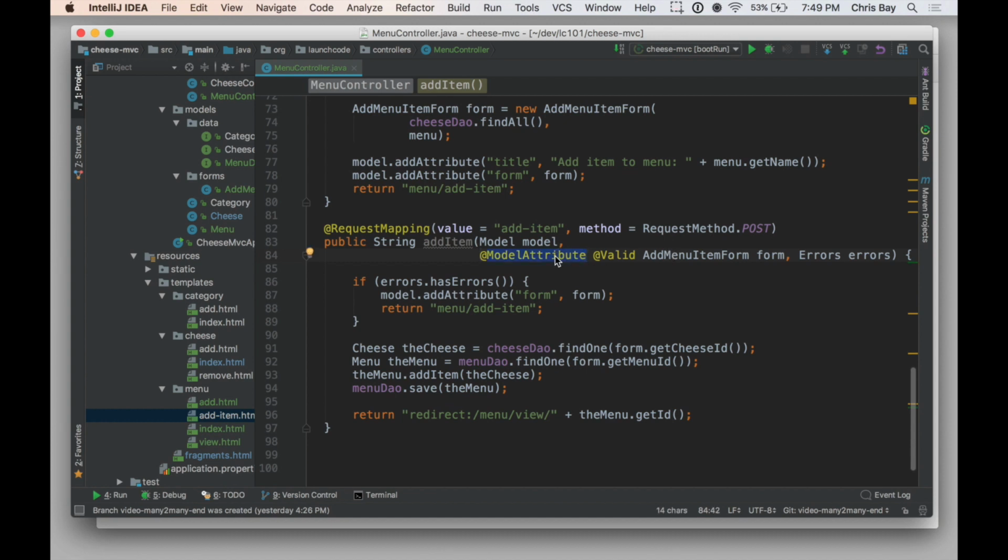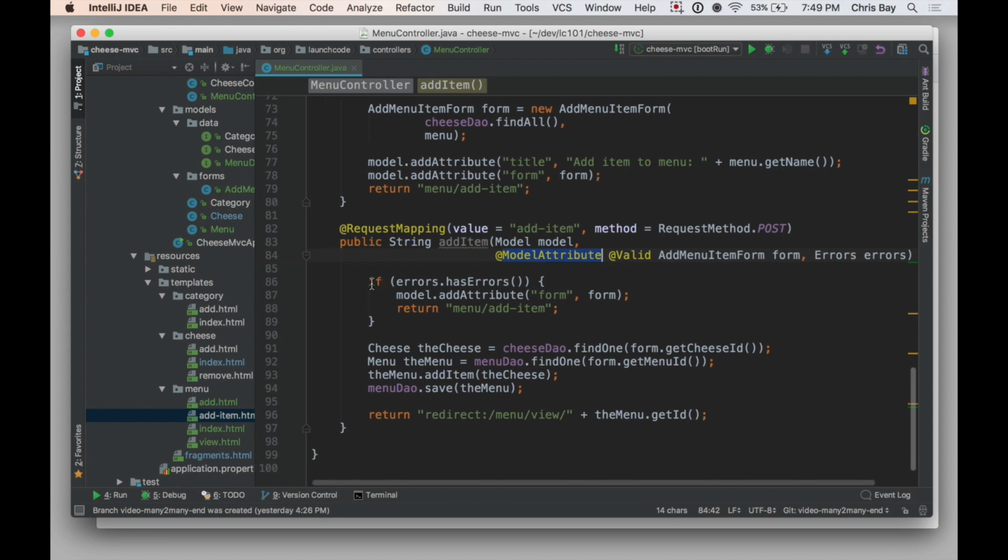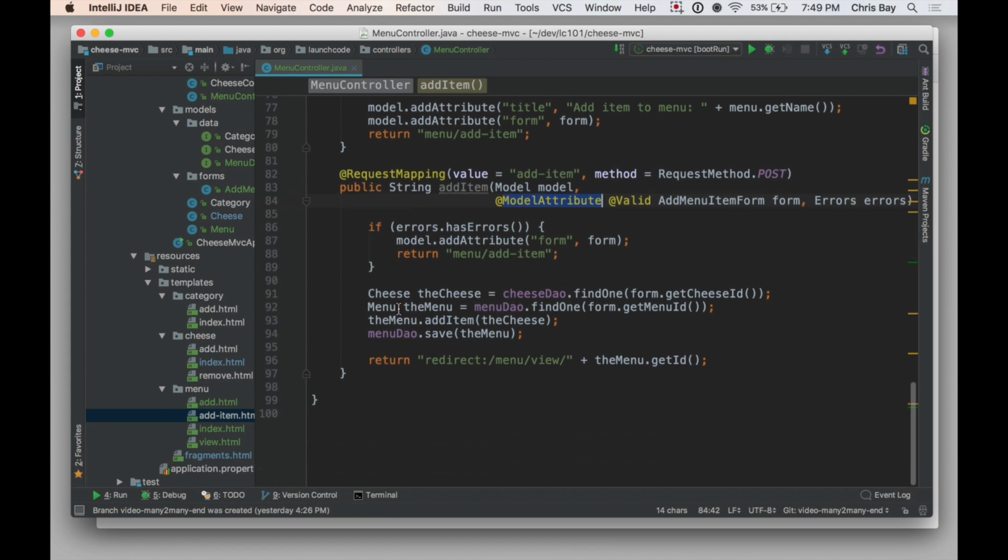So the framework will build that object up for us based on the submitted form data, and we're going to validate it. We're going to say that that should be a valid object, and then we of course have the errors, which will allow us to check to see if the validation caught any errors as it was building up the object. The first thing we do within the method is to check for errors. If there are errors, we simply return back to the form, and based on the code we've set up, the user will be notified of those errors. If there are not errors, we go ahead and continue processing.